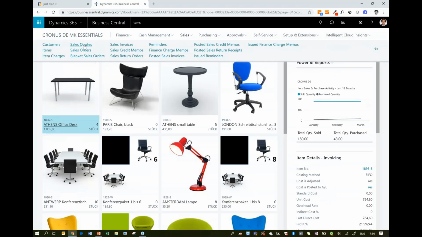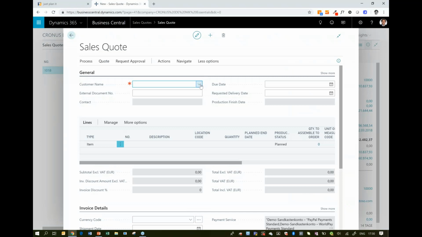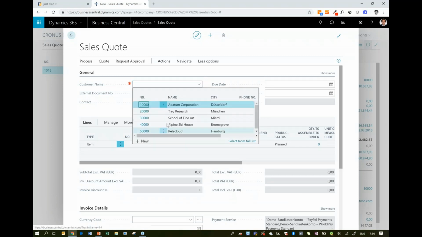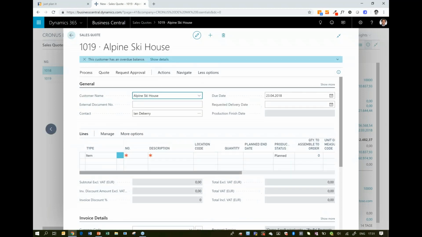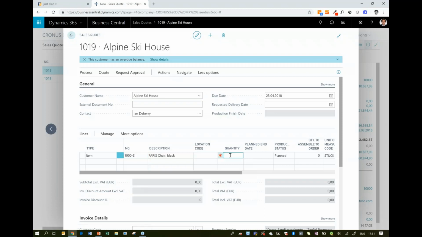Let's say I'm a salesman and a customer is calling and asks me to provide a quote. It is winter, so the Alpine ski house calls me and says, hey, look, we have so many guests, we need a couple more chairs. Could you quote me some Paris chairs in black? We need 16 more. And then the typical next question of a customer is, what will it cost and when will it be ready?